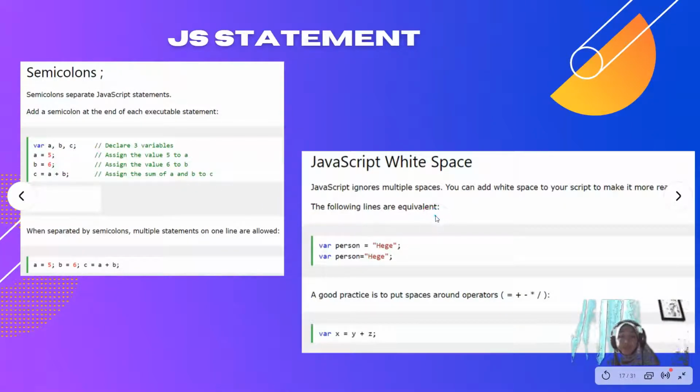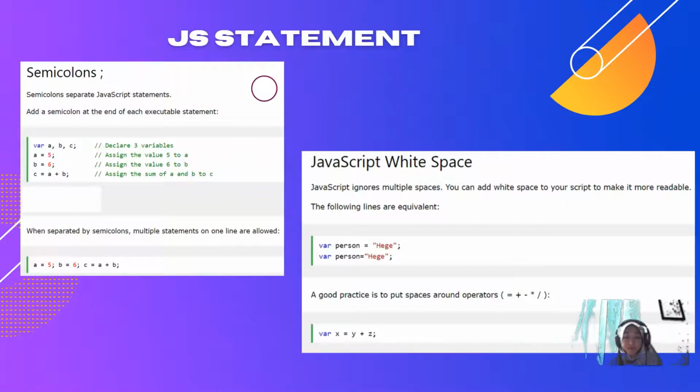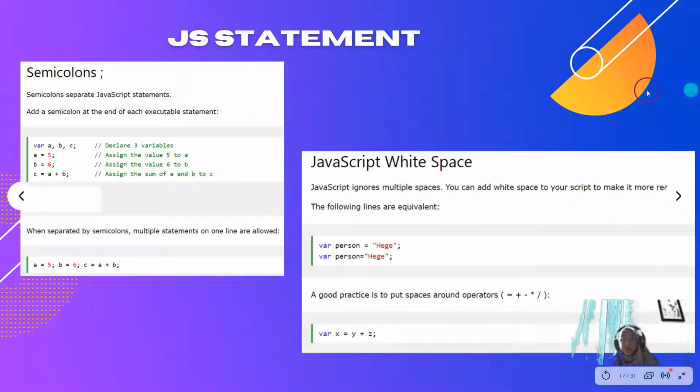In JavaScript we can also have white space, and it will ignore multiple spaces. For example, var person equal to hege; you can have spaces or no spaces here. It is good practice to put spaces between operators and operands, because it is more readable. The developer can read the code quite easily, and it can reduce mistakes.